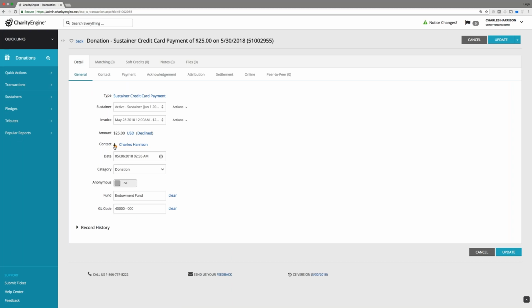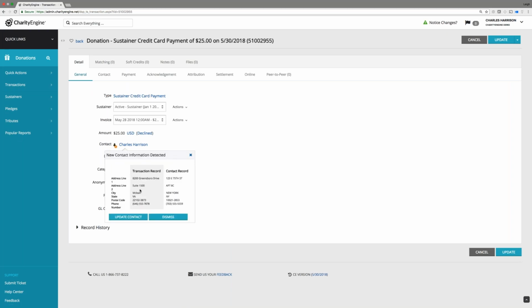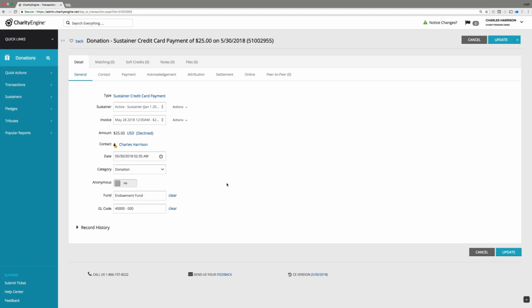And again, just as you can see right here, contact Charles Harrison, that little yellow note that tells me that there's some interestingly different duplicate information. So here we see on this particular transaction record, I used 8200. But we know that for Charles, his contact record, his address is 123 75th. I can update it or I can dismiss it, whatever I want to do. But again, that's part of data hygiene to help you realize the connections between those two things. So let me go back to that question.